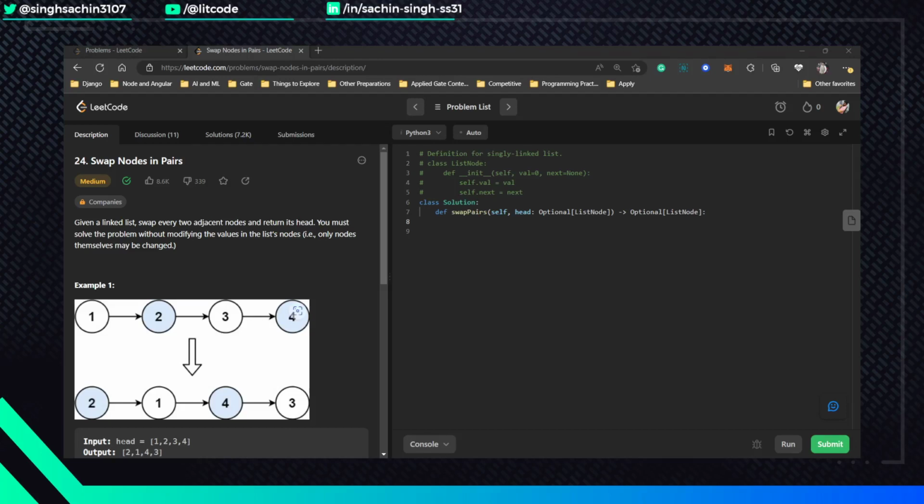So the problem statement is we have to swap every two adjacent nodes and return the original head. And they have specifically mentioned the constraint over here that you cannot initialize a new linked list. What we have to do is depicted in this diagram. For example, 1 and 2 are the adjacent nodes, so we'll have to just simply swap them. Similarly for 3 and 4.